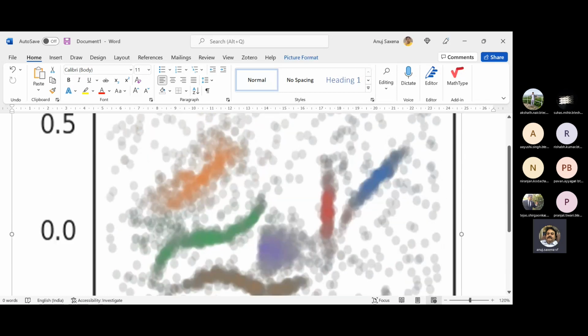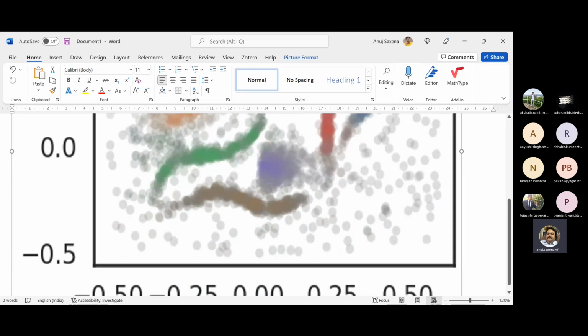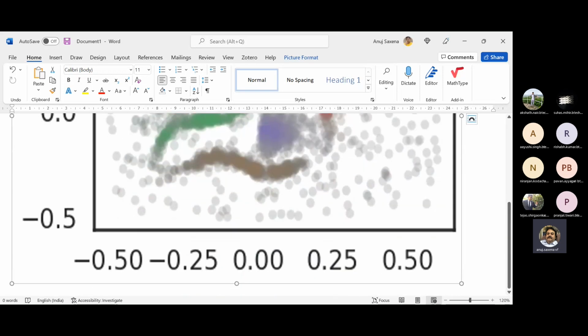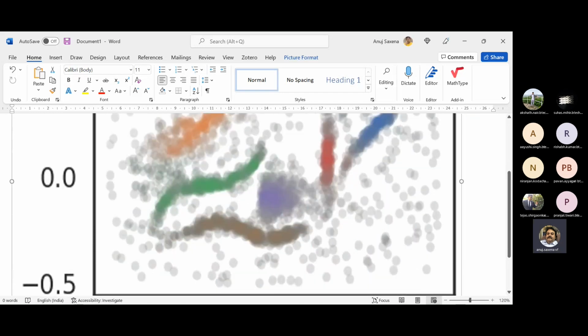So the values are from minus 0.5 to 0.5. Any value which is in minus is not a part of the cluster, which we have already seen. So we can always get rid of such data. Also, we can try with some more parameters. We can change the parameters and see.